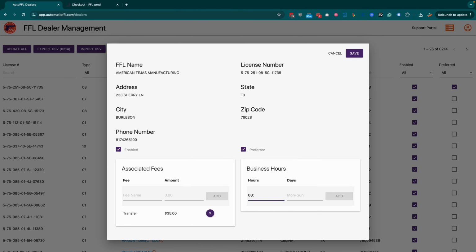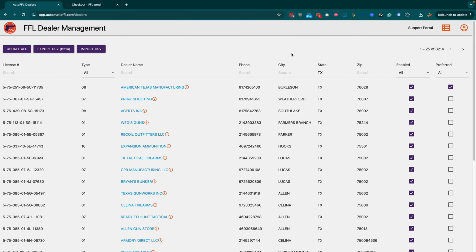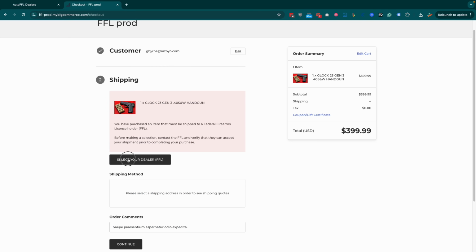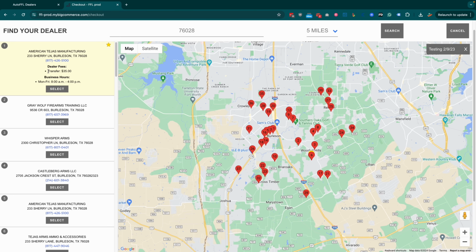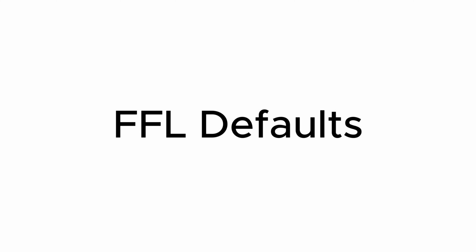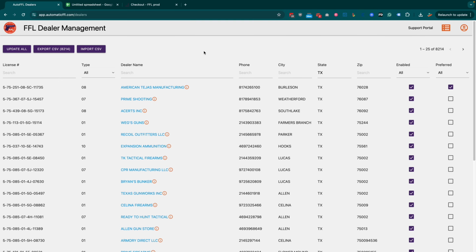So we'll go ahead and put 8 a.m. through 4 p.m. Monday through Friday. I'll hit add and save. Alright, so now if I select my dealer, I'll see the transfer fee as well as the store's business hours. That is how you manage your FFL dealers for Automatic FFL.